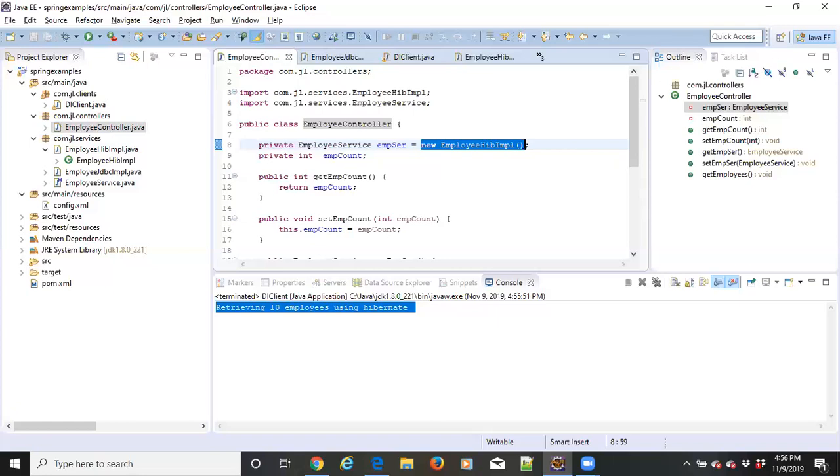In Spring, all this is going to be taken care of by the Spring container, using the concept called dependency injection. Dependency injection is one of the types of IoC. What is IoC? Inversion of control. What exactly is inversion of control? Instead of you creating the employee controller and the necessary dependency, Spring is going to take care of that.